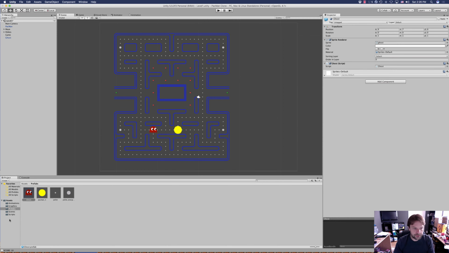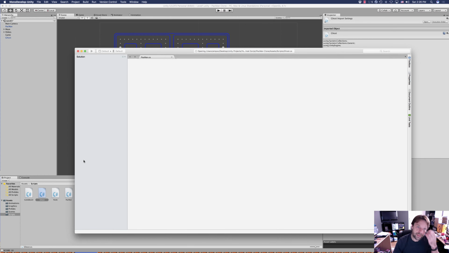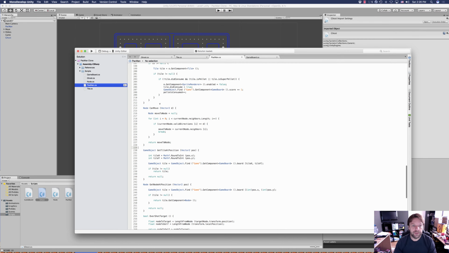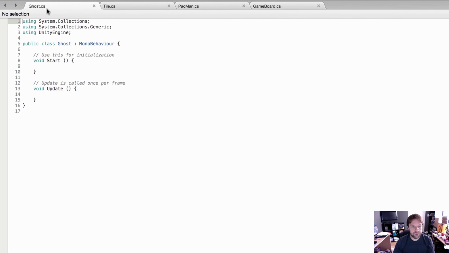So now that we've got our script created, we're going to go to assets because it puts it in the root folder, and we're going to take this script and put it in our scripts folder. Now in our scripts folder, along with our other scripts, we've got our ghost script. So let's go ahead and launch that. Just like with everything else, all scripts are created equal.